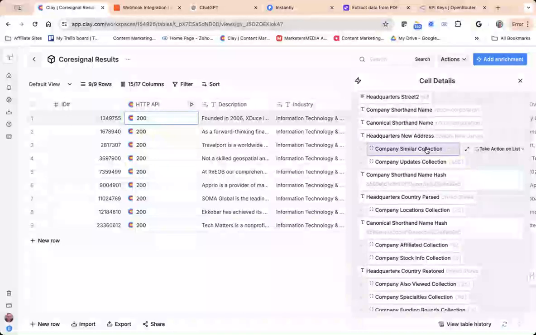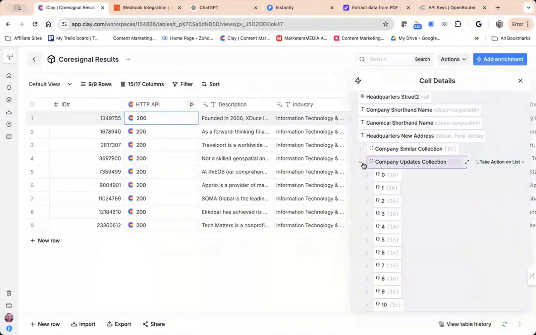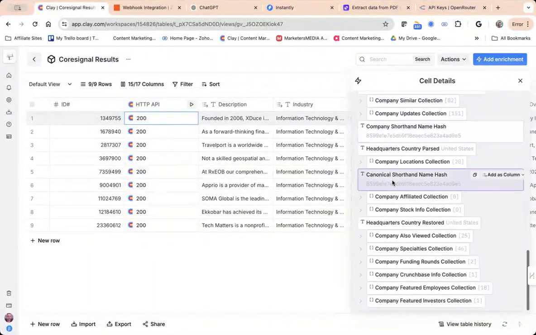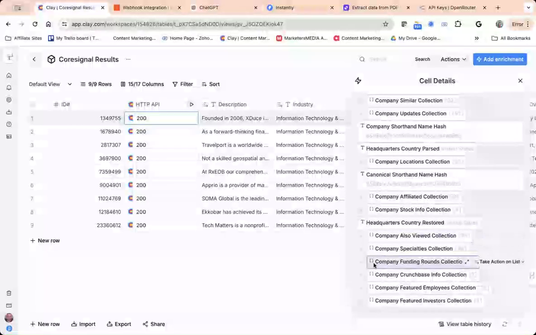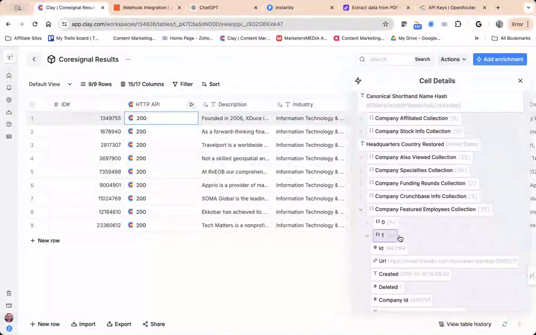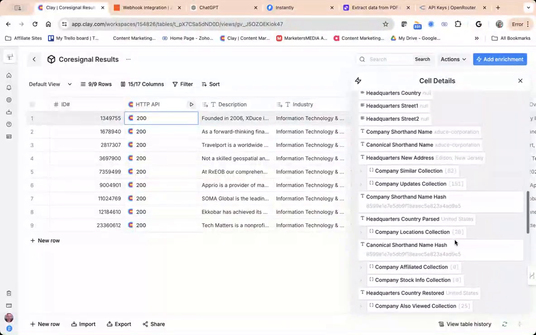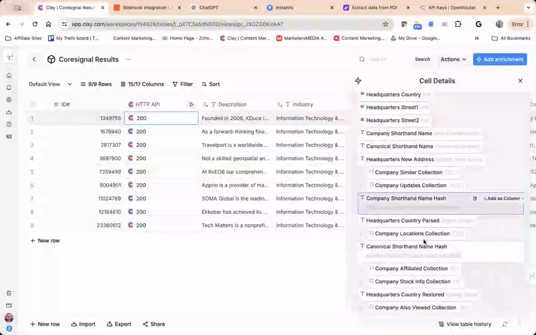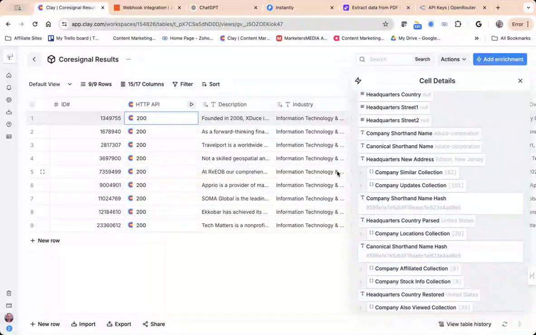But they have nested lookalike companies, all of their social media updates, all kinds of employee data, LinkedIn data, etc. So it's just ridiculous. Funding data, Crunchbase data, employees that are featured. It just goes on and on and on, right? So just a ton of data. So definitely not cheap, but it came back with significant results.